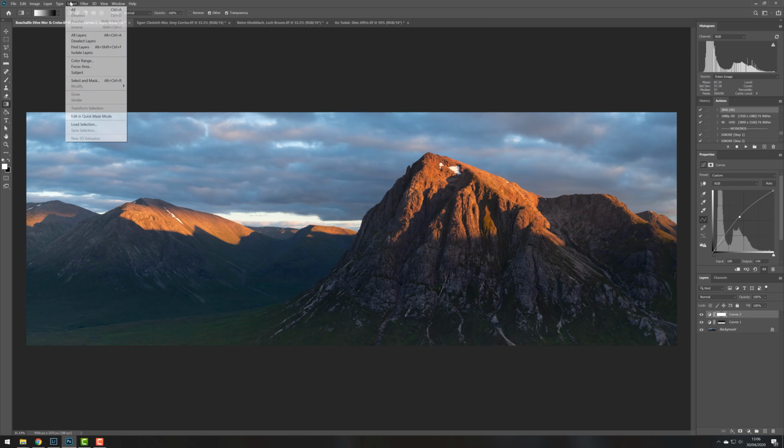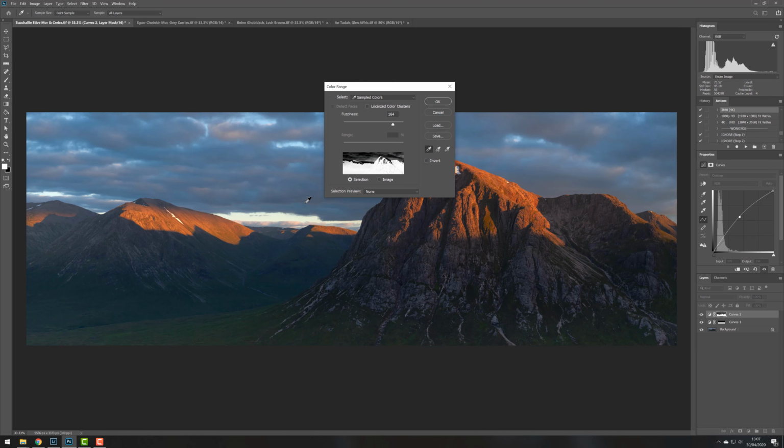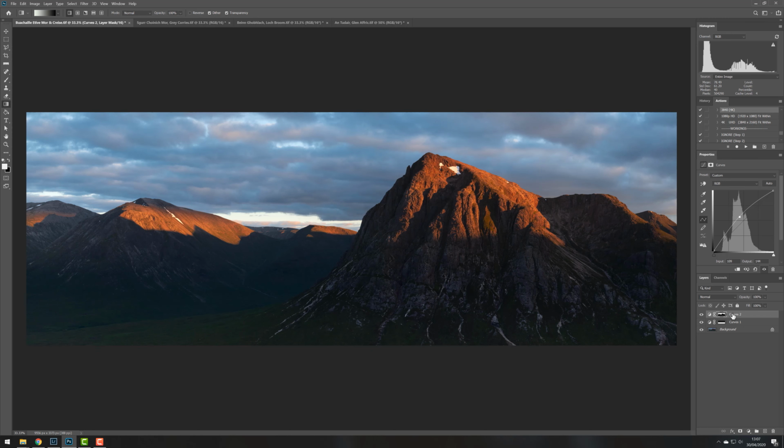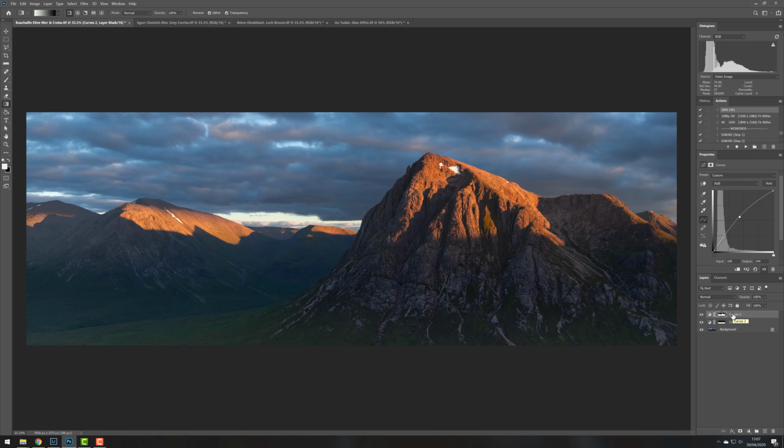In fact, instead of using luminosity masks, I generally do a select color range, and I've got a whole range of colors selected already here. Yeah, so actually this doesn't work so well, because the colors in the sky are quite similar to those tones in the ground. Oh no, okay, there we go, that's better. So you can make a selection that way and tidy things up a bit. And if I invert that, then you can see how you can lift the brightness of the mountain.